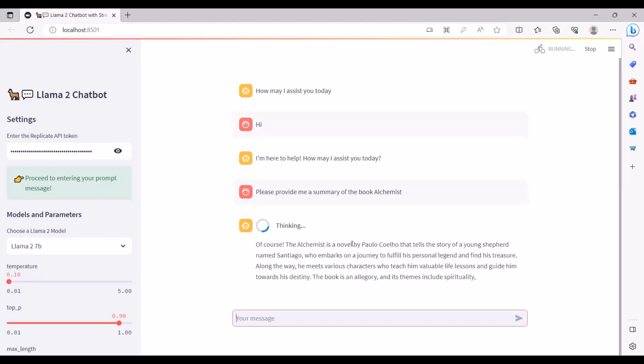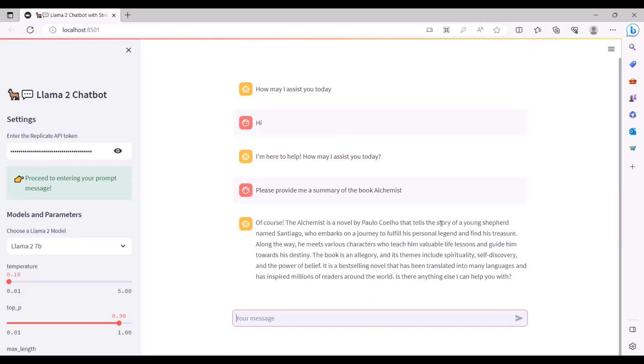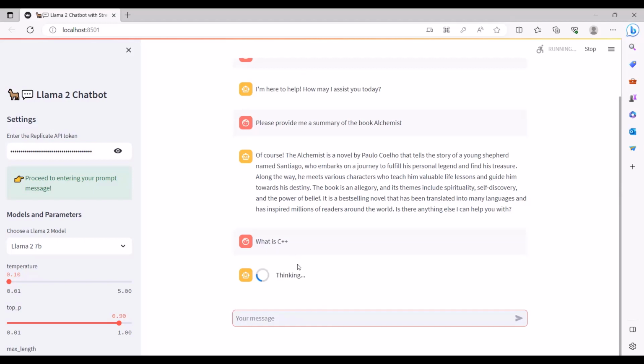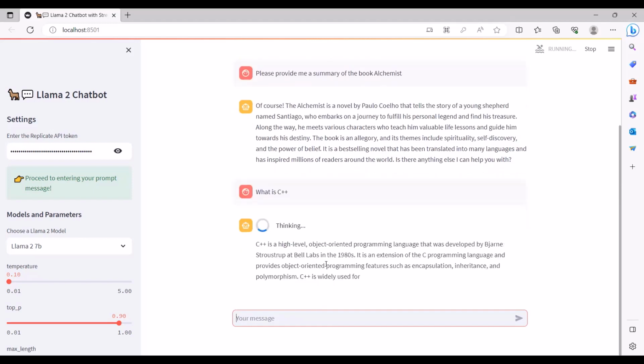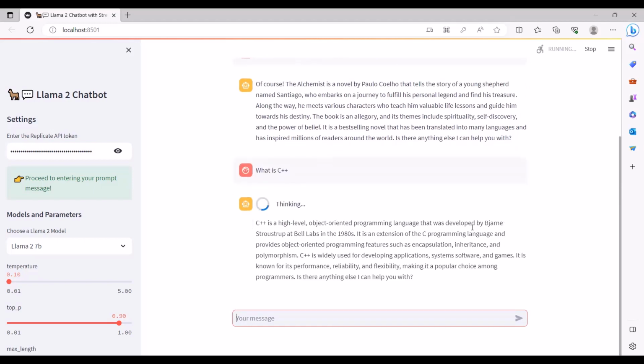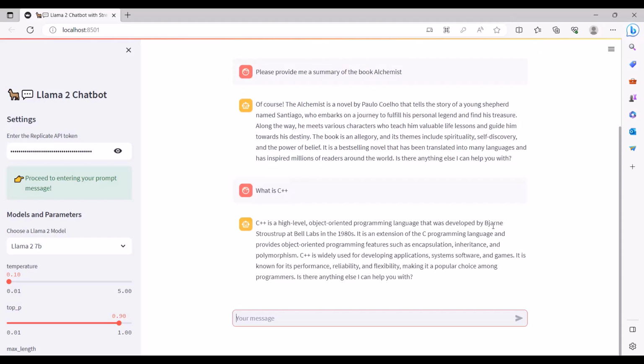Of course, The Alchemist is a novel by Paulo Coelho that tells the story of a young shepherd named Santiago who embarks on a journey to fulfill his personal legend and find his treasure. Along the way, he meets various characters who teach him valuable life lessons and guide him. So we got the summary of the book Alchemist. If I just ask, what is C++? So let's see what we get. C++ is a high-level object-oriented programming language that was developed by Bjarne Stroustrup at Bell Labs in the 1980s.